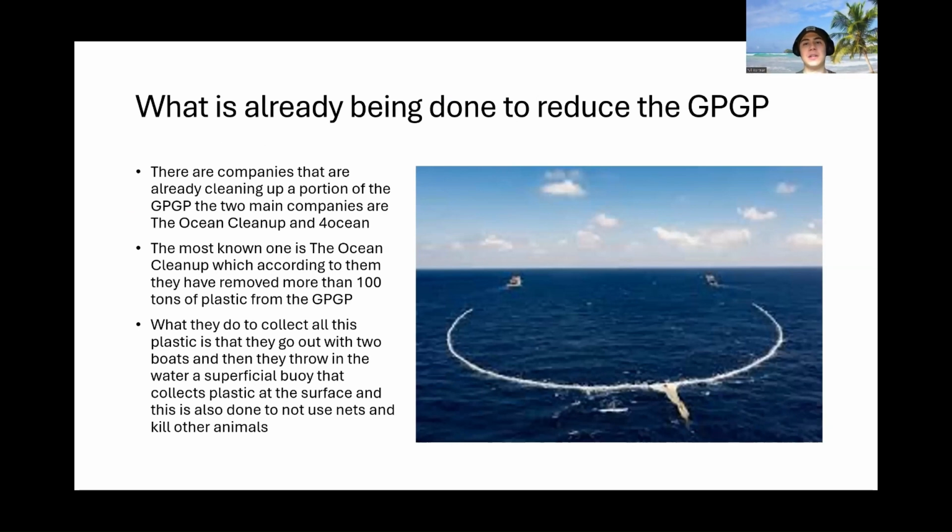What is already being done to reduce the Great Pacific Garbage Patch? There are companies that are already cleaning up a portion of the Great Pacific Garbage Patch. The two main companies are the Ocean Cleanup and 4Ocean. The most known one is the Ocean Cleanup, which, according to them, has removed more than 100 tons of plastic from the Great Pacific Garbage Patch.